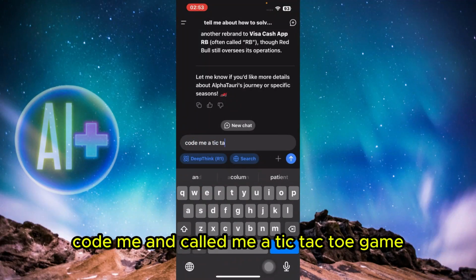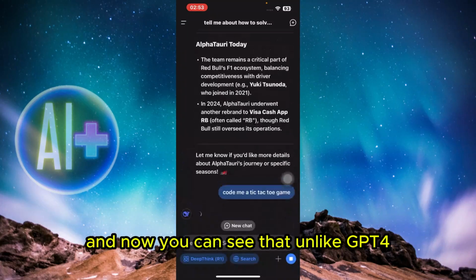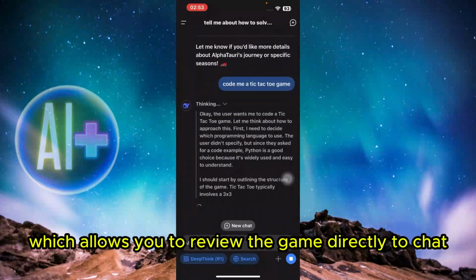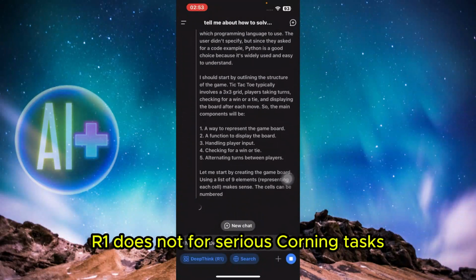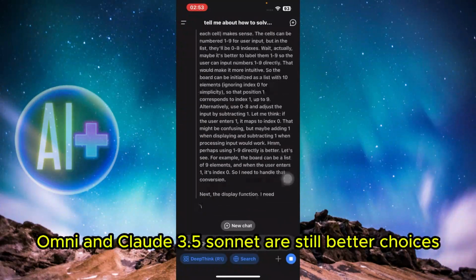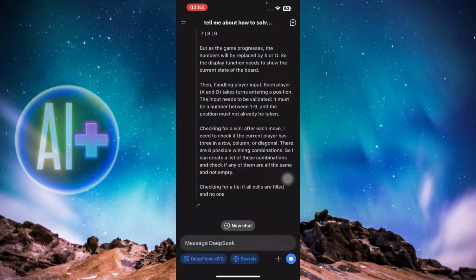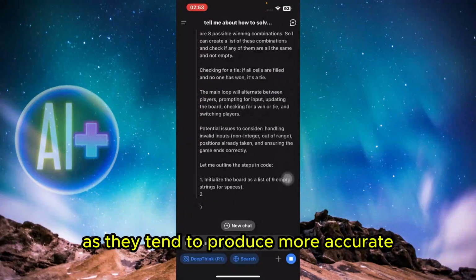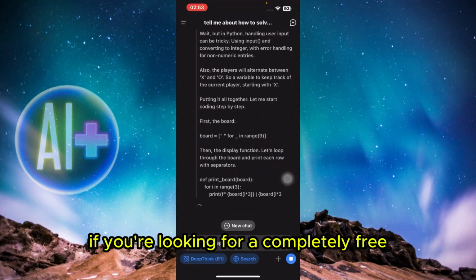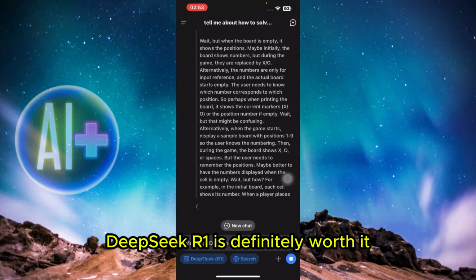a tic-tac-toe game. And now you can see that unlike GPT-4, which allows you to preview the game directly in chat, R1 does not. For serious coding tasks, models like GPT-4 Omni and Claude 3.5 Sonnet are still better choices, as they tend to produce more accurate and bug-free code. However, if you're looking for a completely free, open source alternative, DeepSeek R1 is definitely worth it.